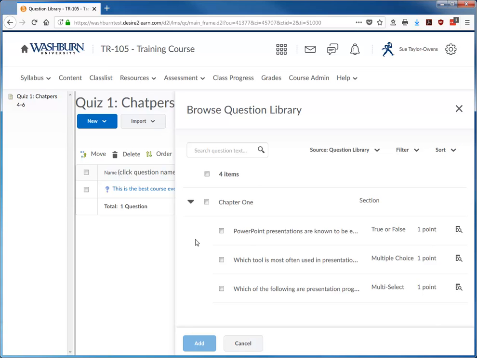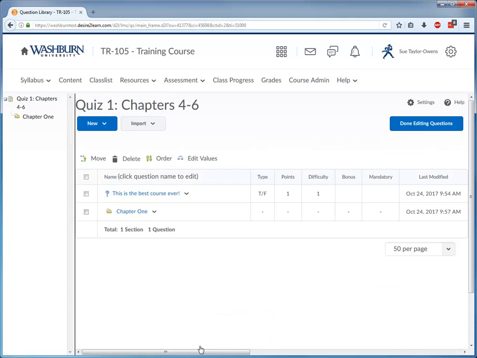To select all the questions in a section, check the box to the left of the section title. Then click the Add button. You will now see that section added to the quiz. If you're done adding questions, click the Done Editing Questions button.